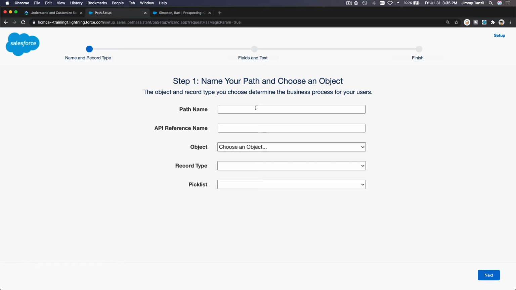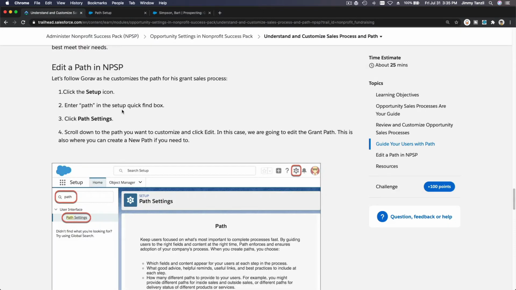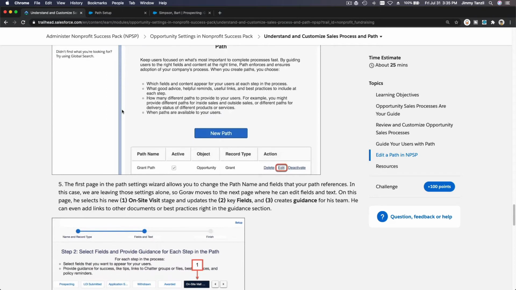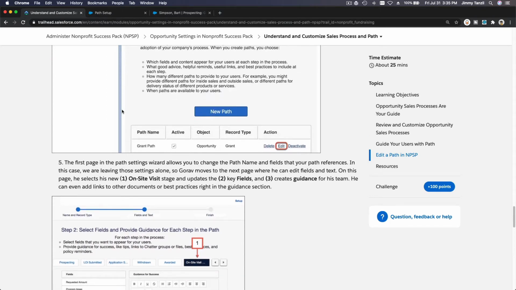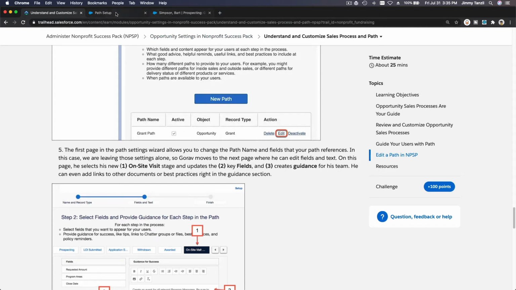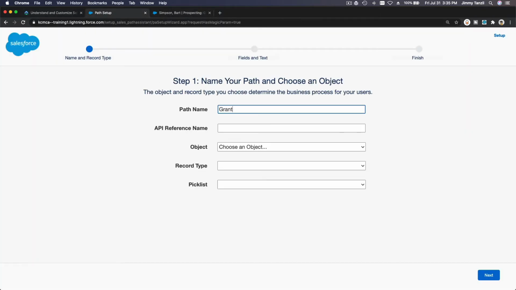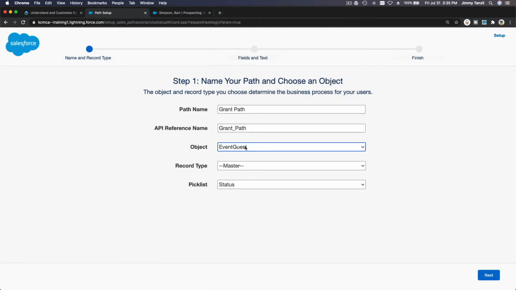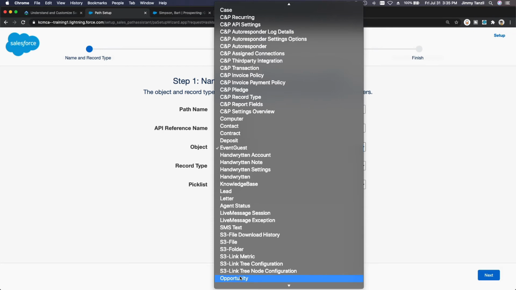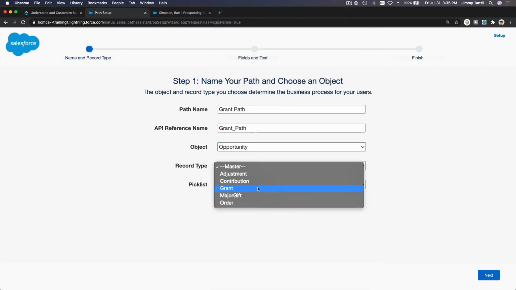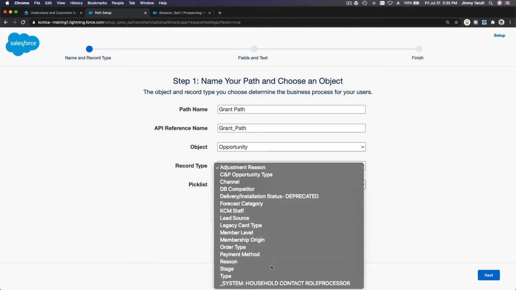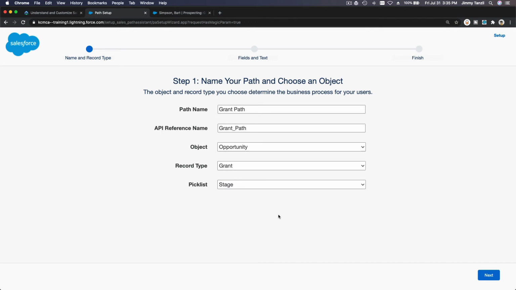So path name, let's name this, what do they want to name this? Where is the grant path, right? Let's just name it grant path. So the object is the opportunity object. We are creating the path on the opportunity object over here. The record type is the grant. Okay, pick list is the stage. Okay, so the stage of grant.